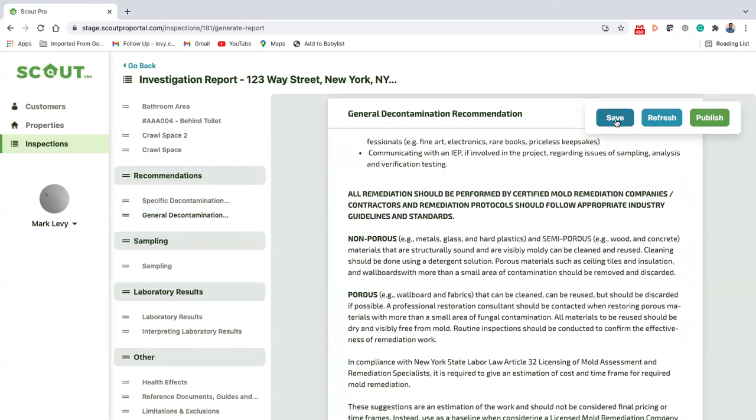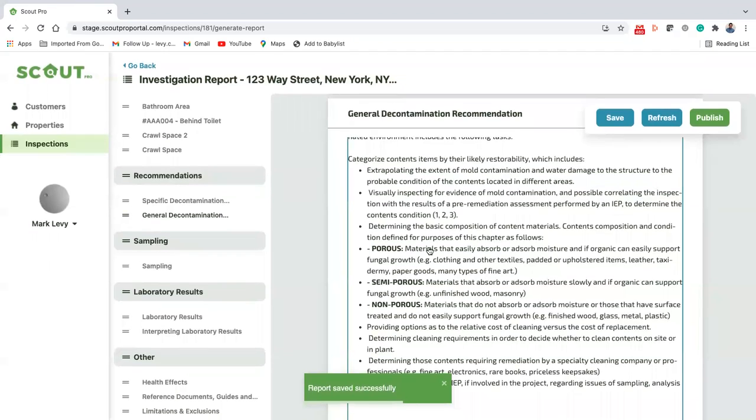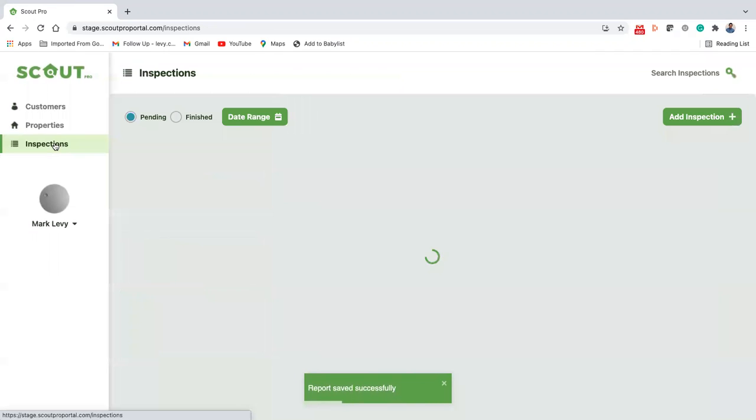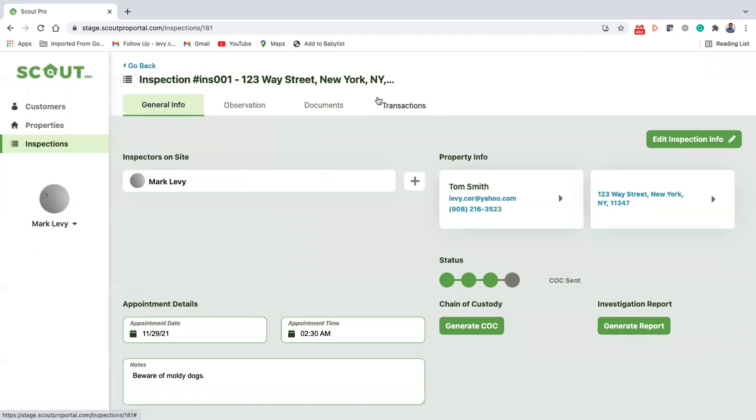But let's just say we're still waiting on reports. By clicking the save button, it is going to save all of your current information as a draft. And you could come and revisit this when you are ready. So report was successfully saved. We're going to leave this and then come back in to verify this was done.